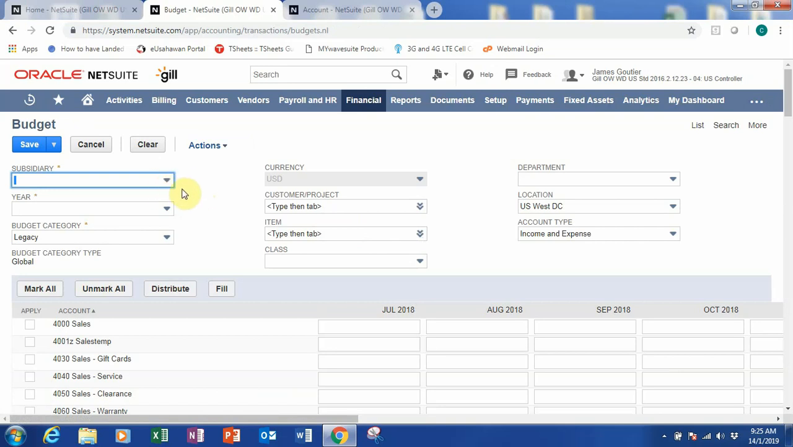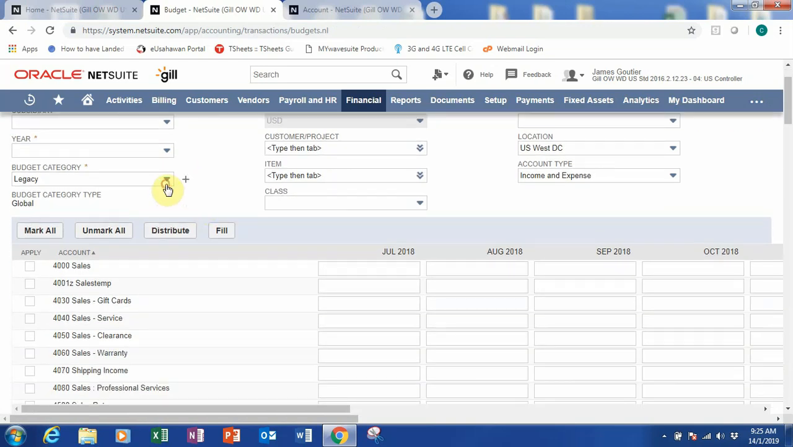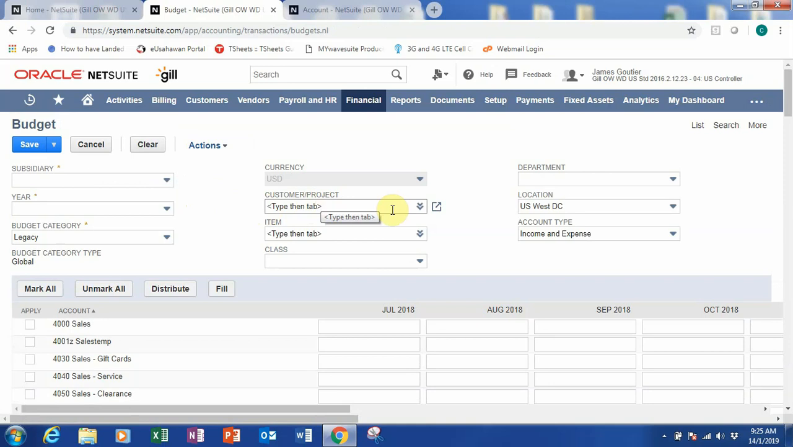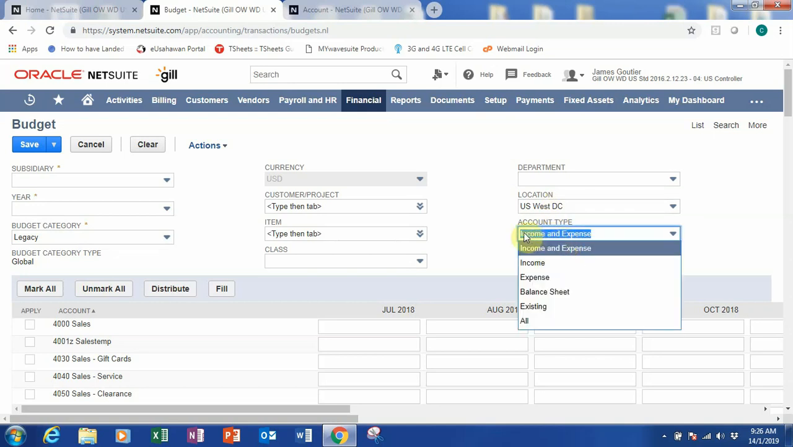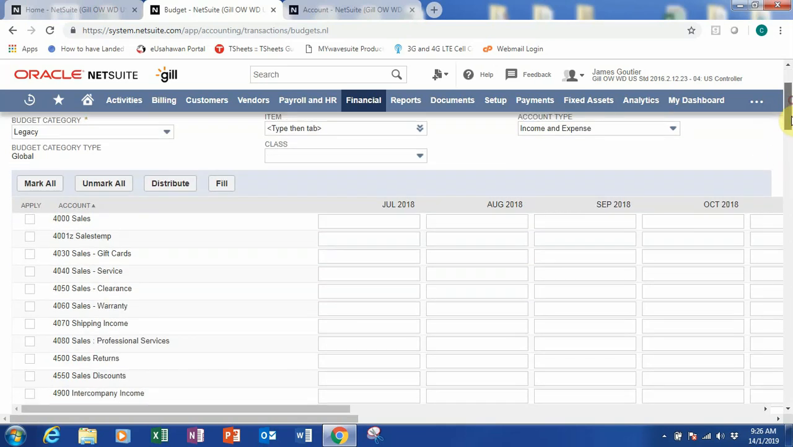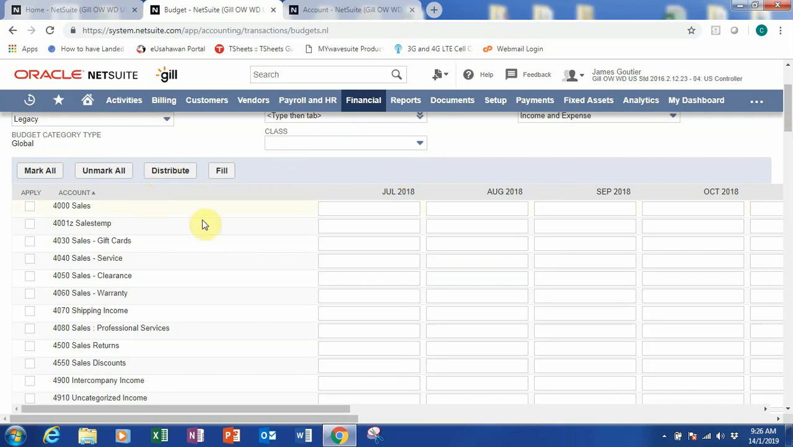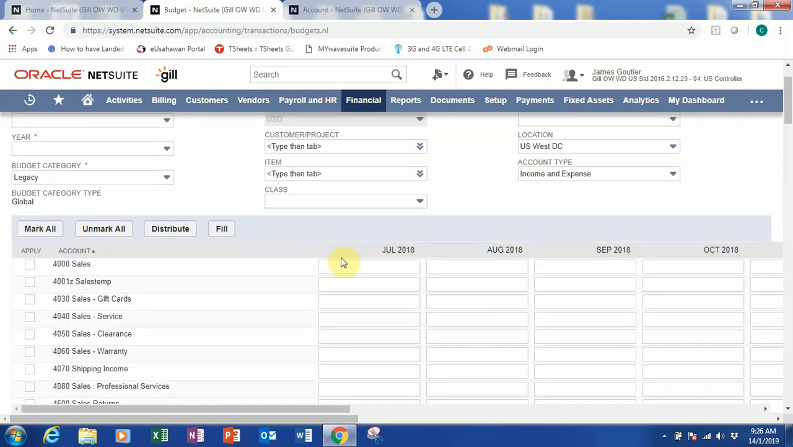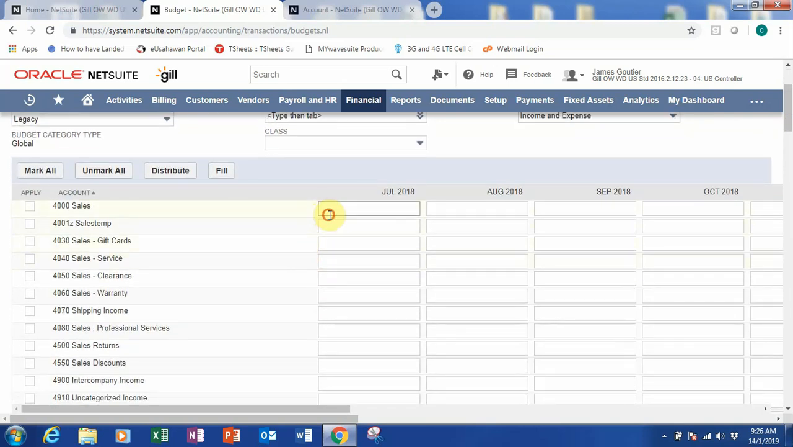First thing I can do is to choose your subsidiary, the year, the budget category, whether it's for specific customer project, items, class, department, location, and account type, whether you want the balance sheet items, income and expense item, or etc. So right now, let me scroll down.